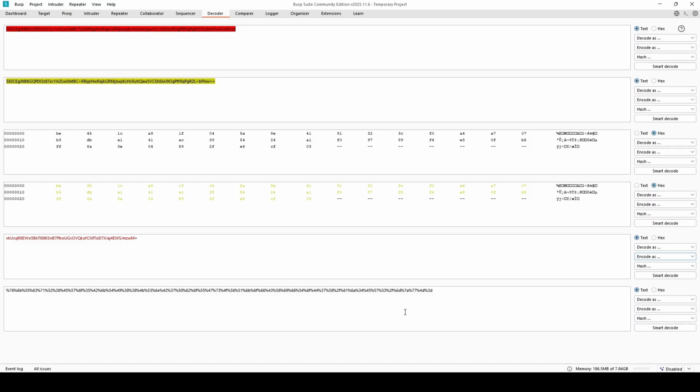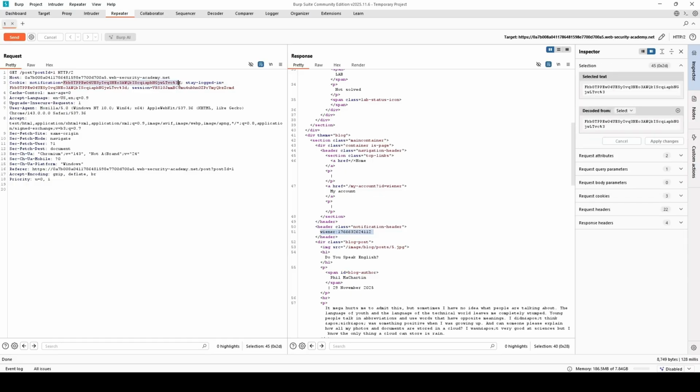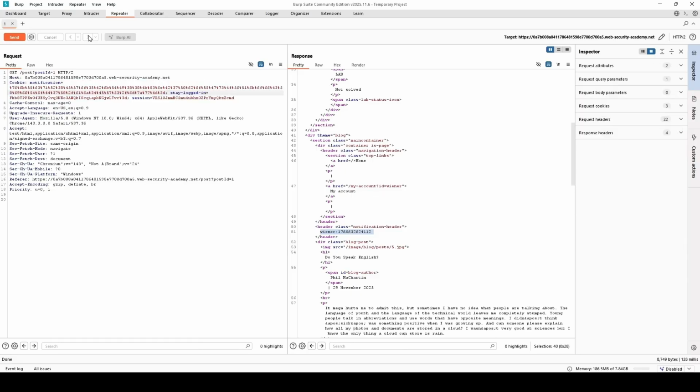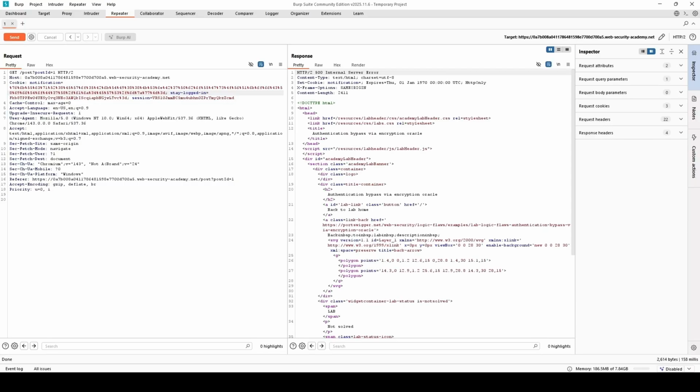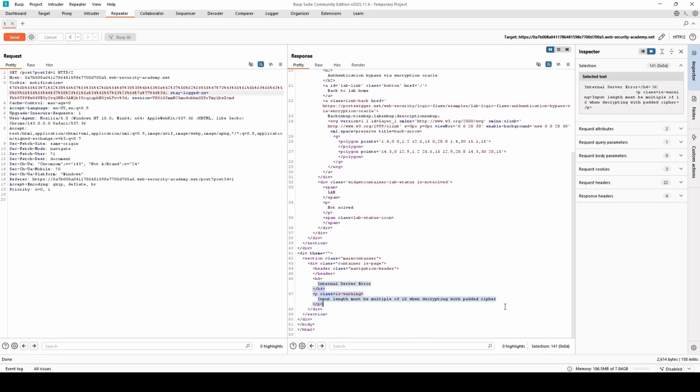I will copy this new value and paste it back into the notification cookie, then send the request again. This time the response tells us that the input length must be a multiple of 16 bytes, which strongly suggests a block-based encryption algorithm. To fix this, we need to pad our input. I will go back to the comment form and add 9 padding characters before the administrator value, then submit the comment again.